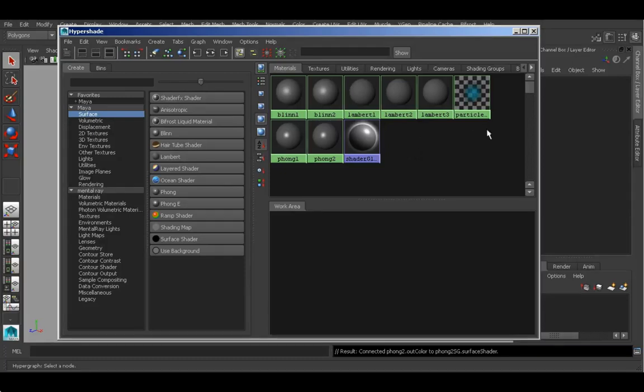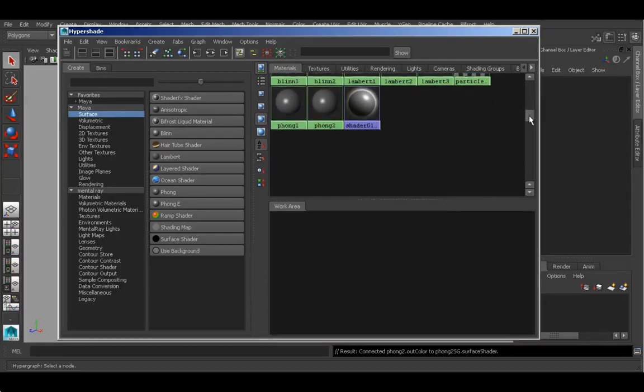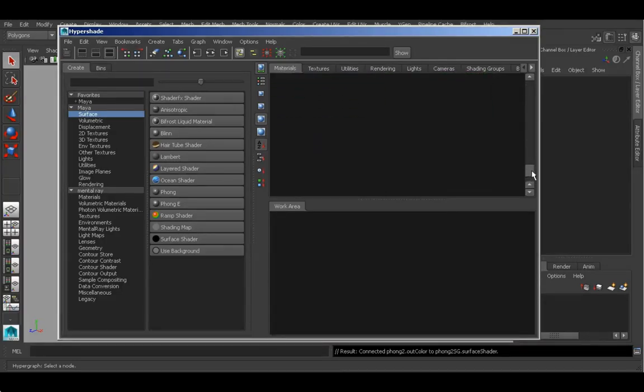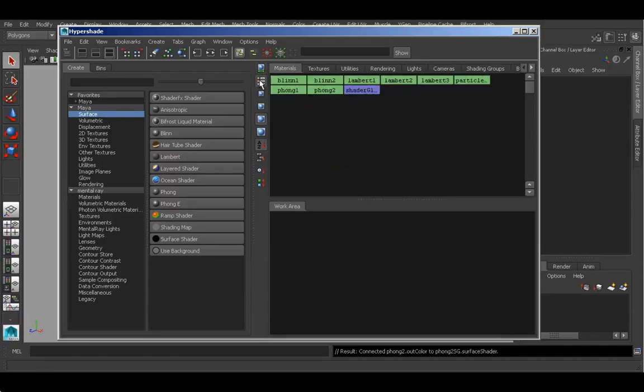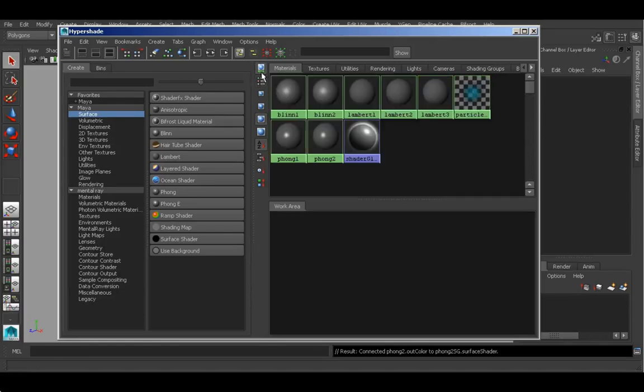Now on occasion you may be working with a scene that has so many materials in it that you have to scroll to find whatever it is you're needing. In situations like that, it may be useful to come over and click this second button right here, which will switch you over to list view. You can see here now we can see basically the name and the name only of each one of our particular materials. Now basically that just eliminates that icon preview of the sphere, but that can be very, very useful.